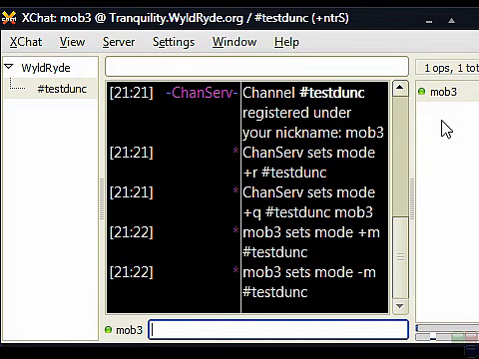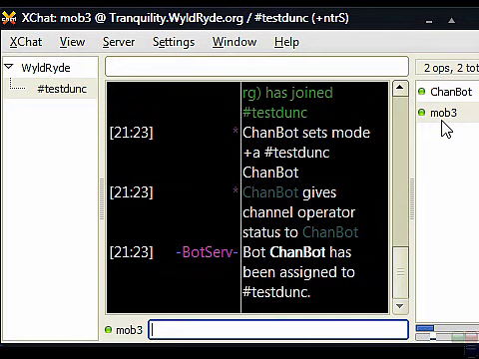So all you have to do is go /message botserve. So you can see a sort of pattern forming here. You had nickserve, which is the nickname server, you had chanserve, which was the channel server, and you've got botserve, which is the bot server. So I'm saying /message botserve assign, so you're assigning a bot to your channel, the channel name, so test dunk, and then the bot nickname, so I'm using chanbot, and that's pretty much it. It's now said chanbot sets mode +a test dunk chanbot, and chanbot's just suddenly come into my channel, and you can see chanbot's now there.